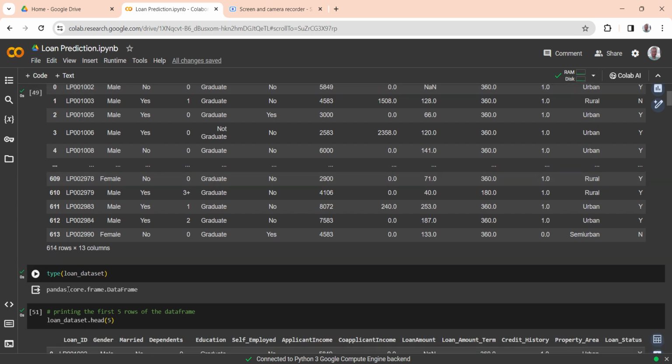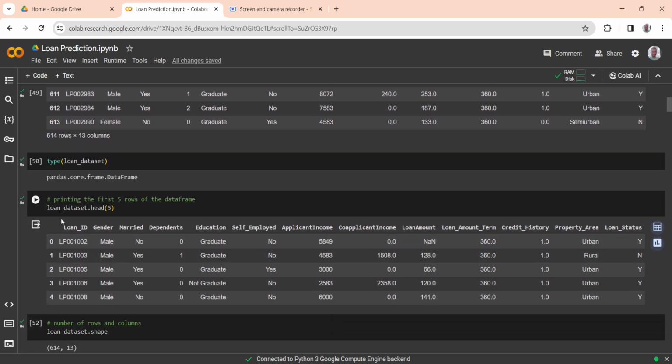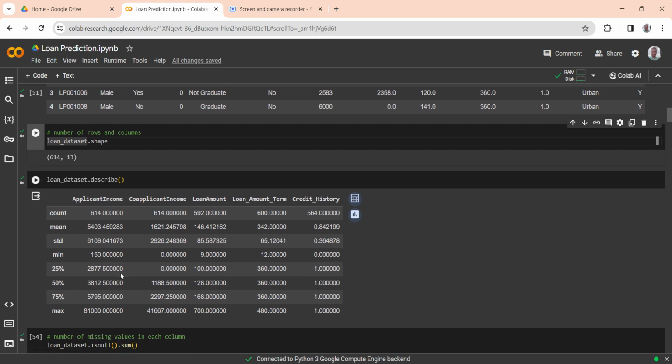Now we are checking the type of it. So it's a data frame. After that, using this loan underscore dataset dot head command, we will see the first five rows of the dataset. Now we will see the number of rows and columns this dataset has. It has 614 rows and 13 columns.